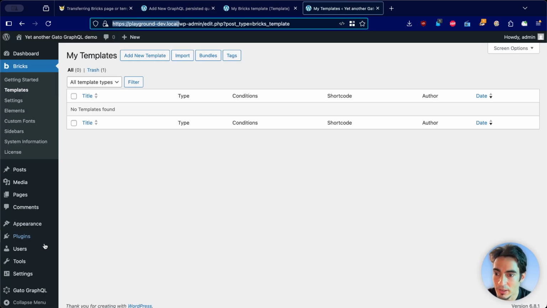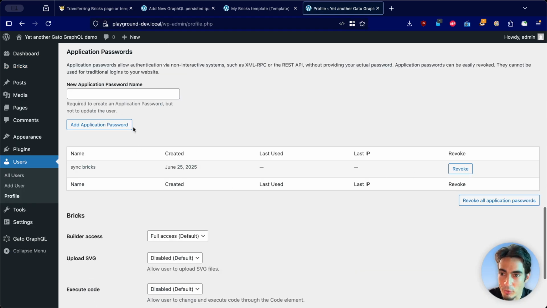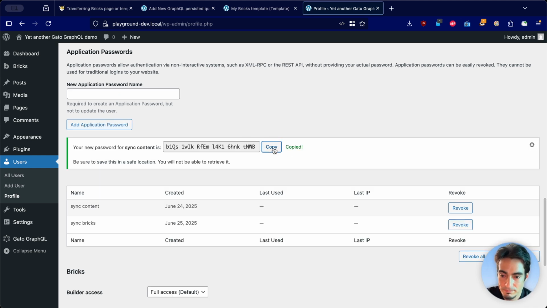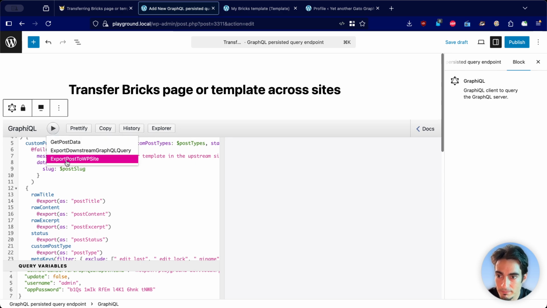So let's copy this again. Oh, I lost it. Well, let's create it again. Sync content, and I copy this one, and I paste this. So great. Now all I have to do is to run this GraphQL query.